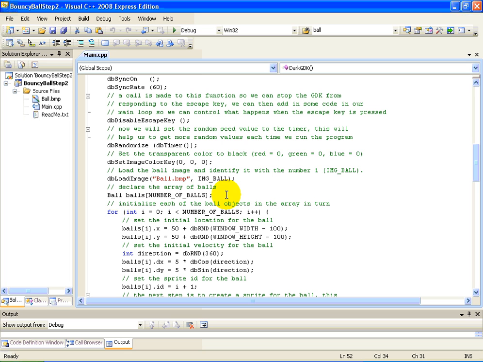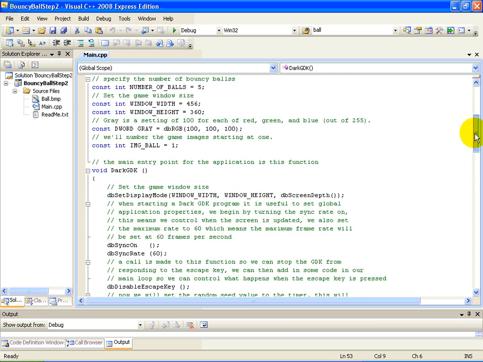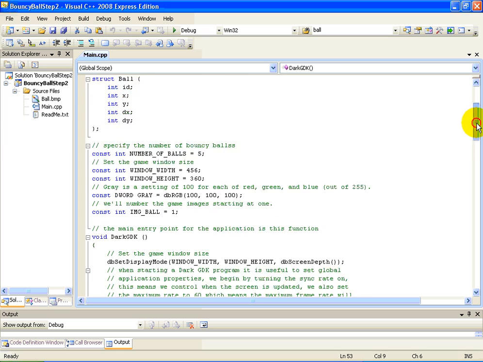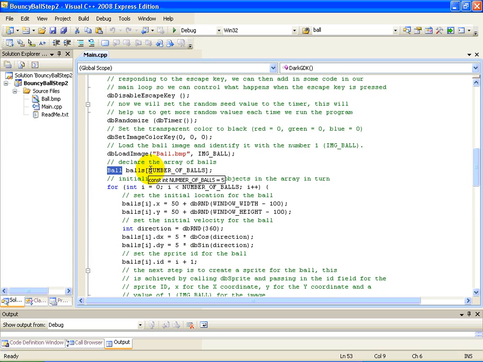Okay, here we're declaring an array of 5 balls. So the array is called balls with a lowercase b. The array is an array of objects of type ball. So each object in the array is a ball struct, and there are 5 of them. So we put the number 5, number of balls is equivalent to 5, in square brackets. So this is simply an array declaration. Balls is the identifier. It says balls is an array of 5 ball structs.